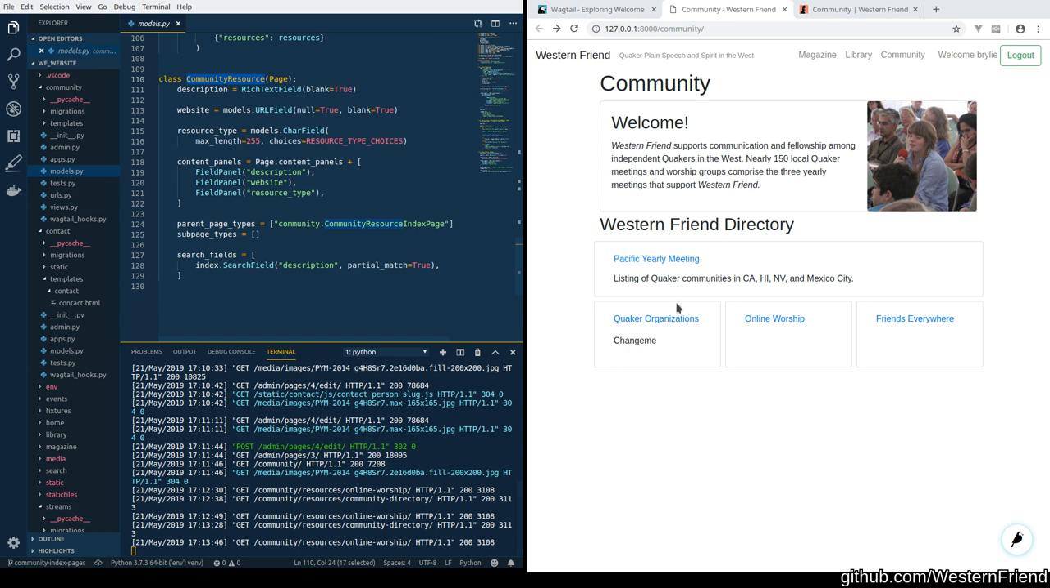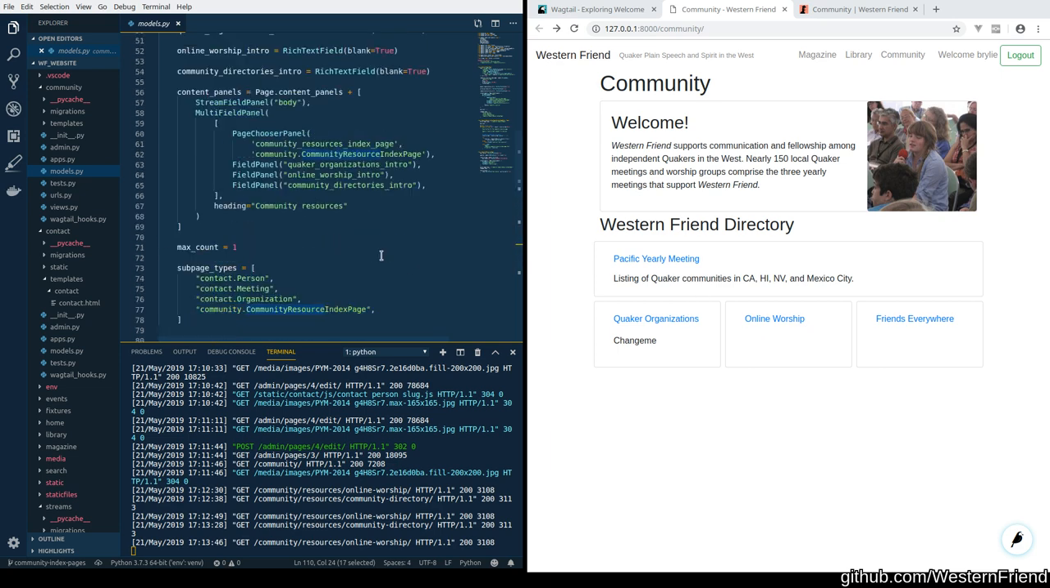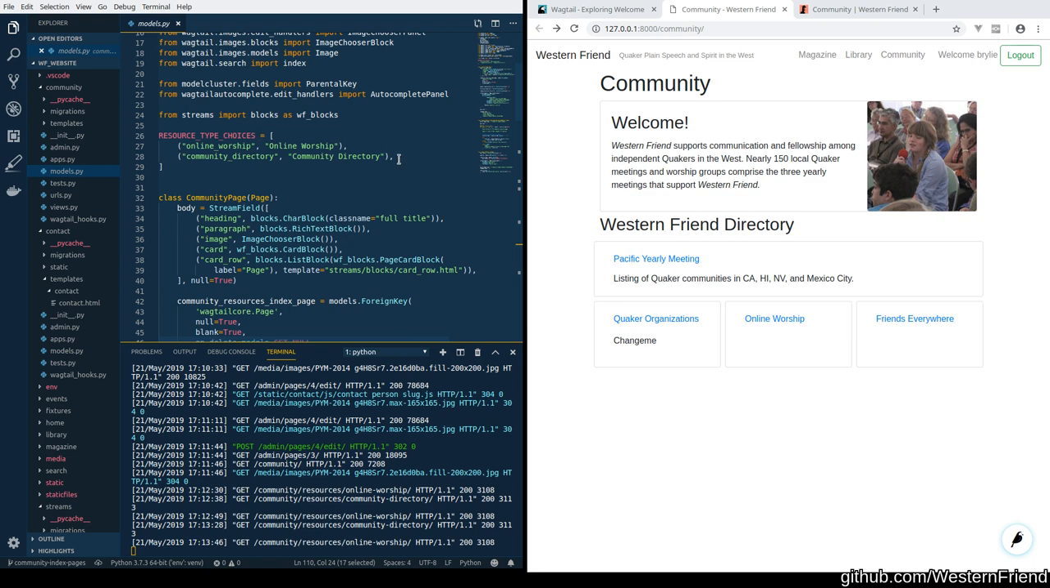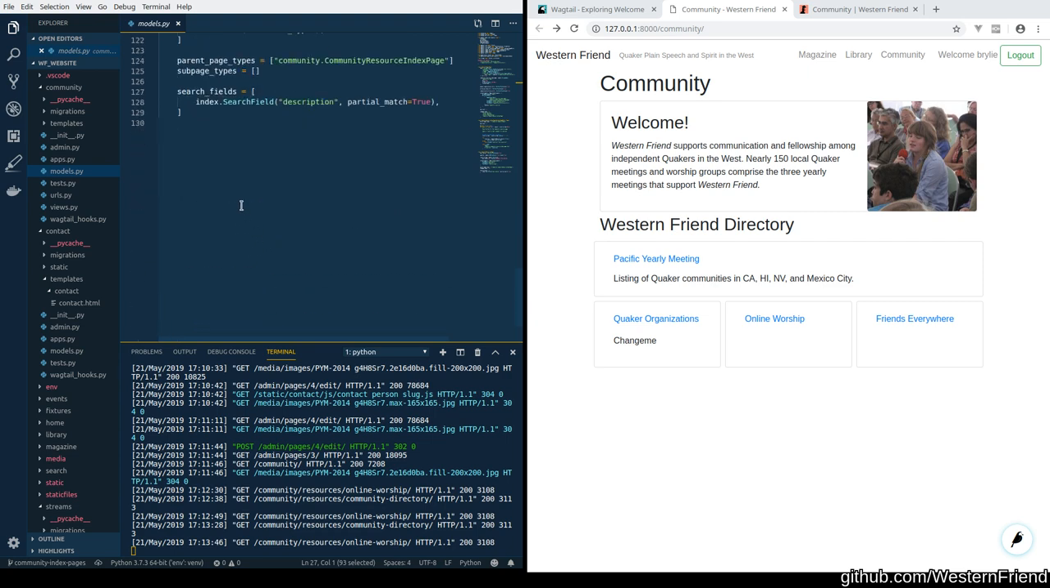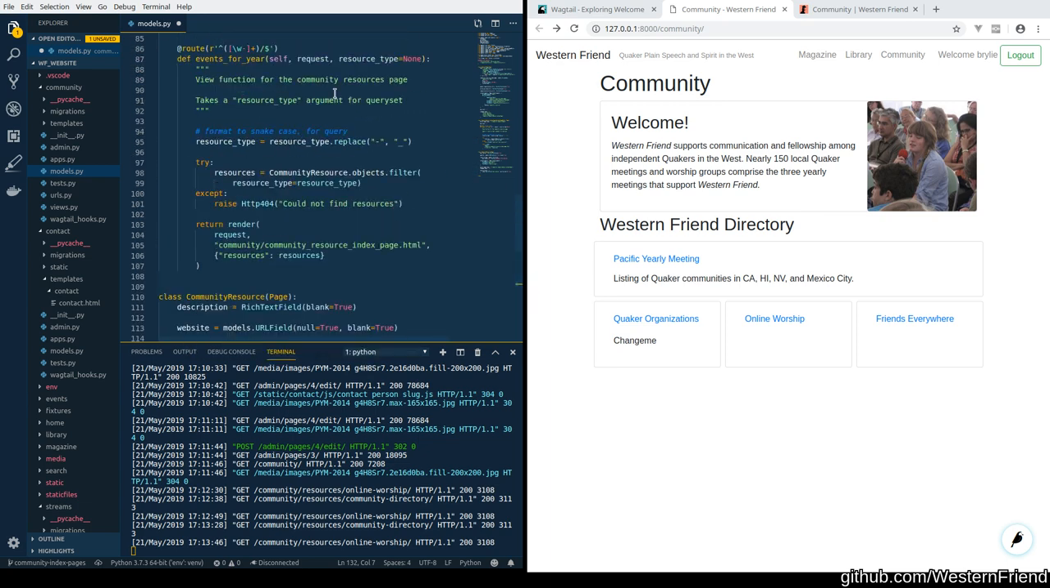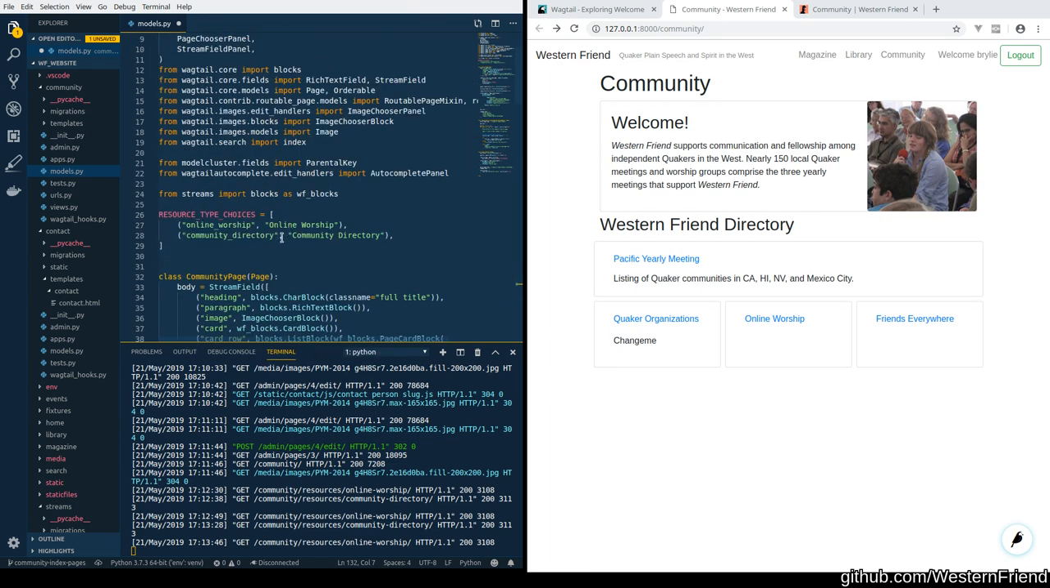So community resource can still exist as it is. I was even thinking that these might be good just as their own collection type. But for now, it's a unified collection with two types of resources that you can choose from. So if we hop down here, we'll call this... I can make the assumption here that these are going to be the options because those are hard coded.